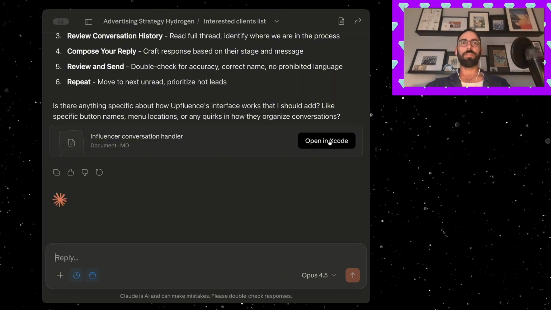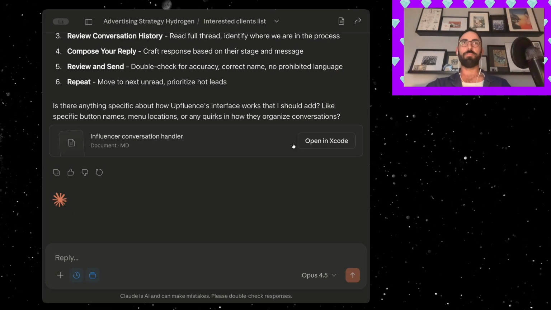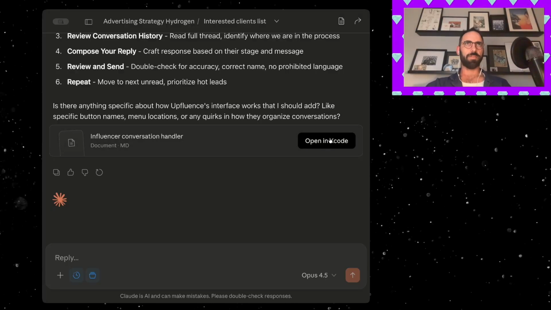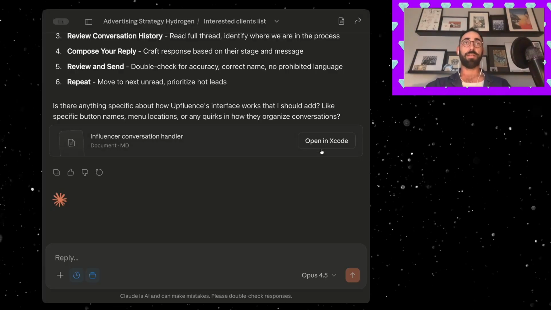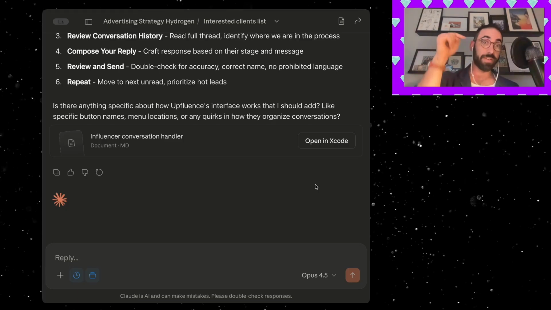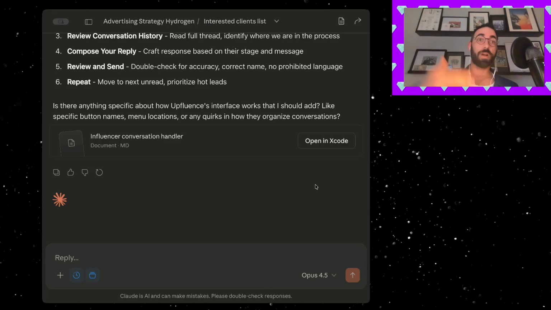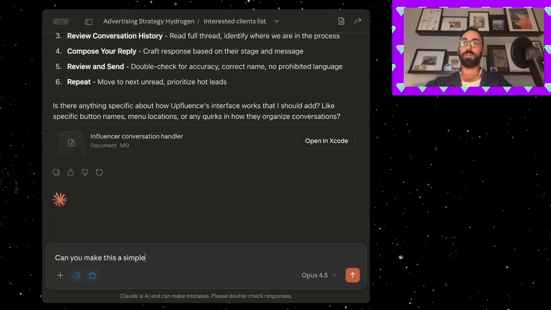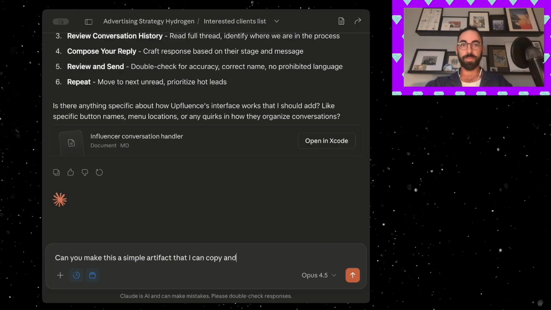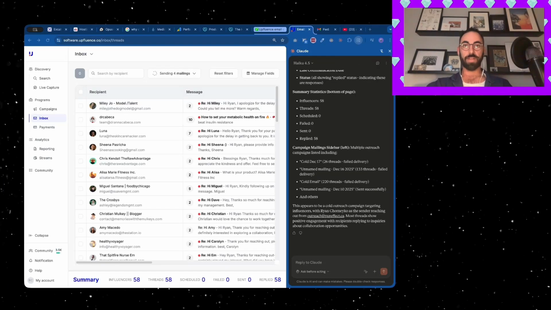Grab this. So we're going to open this in Xcode, which you won't be able to see, which maybe I won't be able to see. But if you comment below, I'll give you this. I'll set up a prompt for you to do this. Make this a simple artifact that I can copy and paste. If I can't use it, it's not handy now, is it?